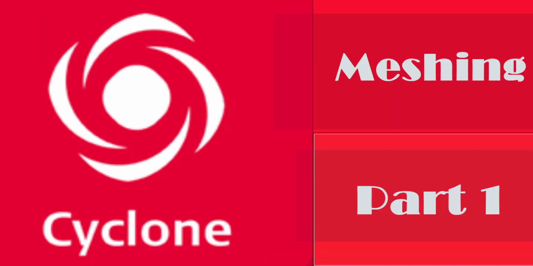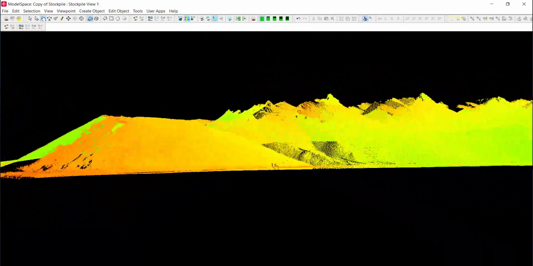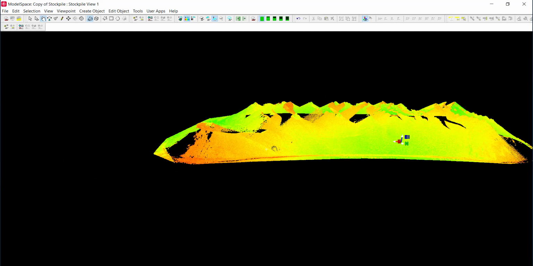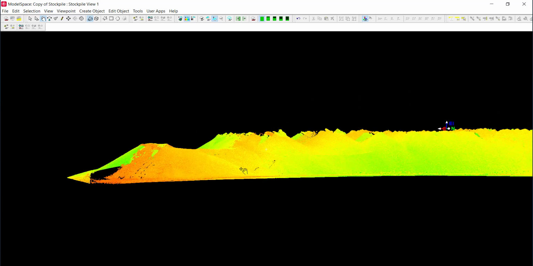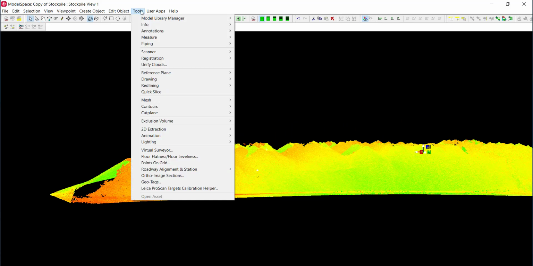Alright, this is meshing and volume calculations, part 1 of 3. If you're working with Cyclone Survey or Cyclone Model, you're going to have very powerful and helpful tools when it comes to meshing. There are many different ways to create a mesh. In this video tutorial, I'm going to go over 3 different techniques. The first technique is to place a single pick point on the point cloud, this of a stockpile.